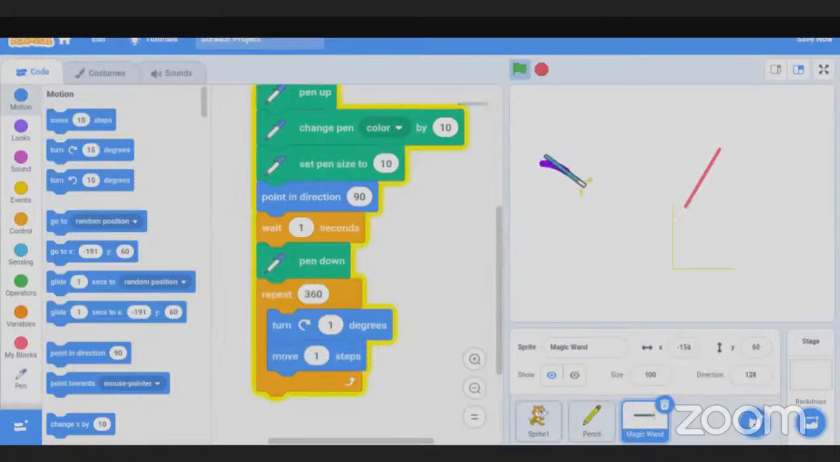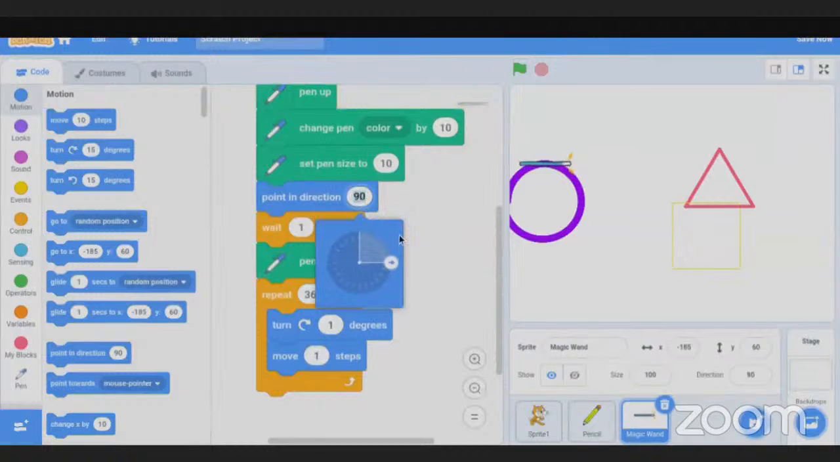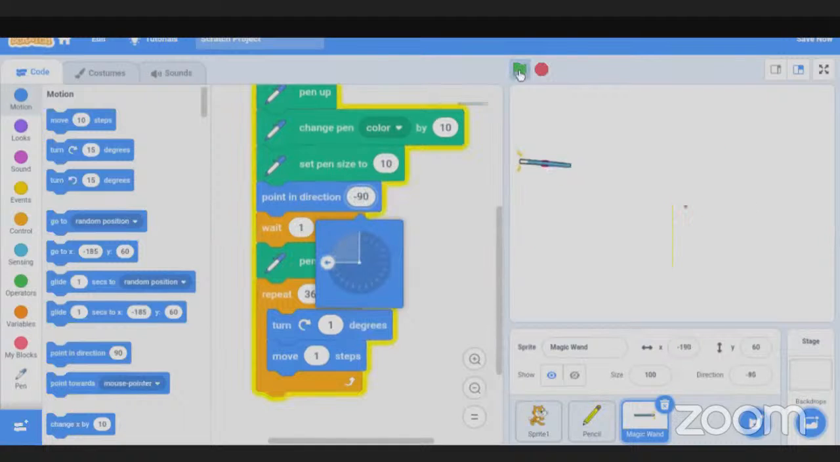Yeah, there we've been able to draw our circle, as you can see. I can even make it go the other side, if I say turn to the negative side, it turns to the other side. So you can see, when I say change color by 10, it picks whichever color it wants to draw with, and it's the one it's going to use to draw.